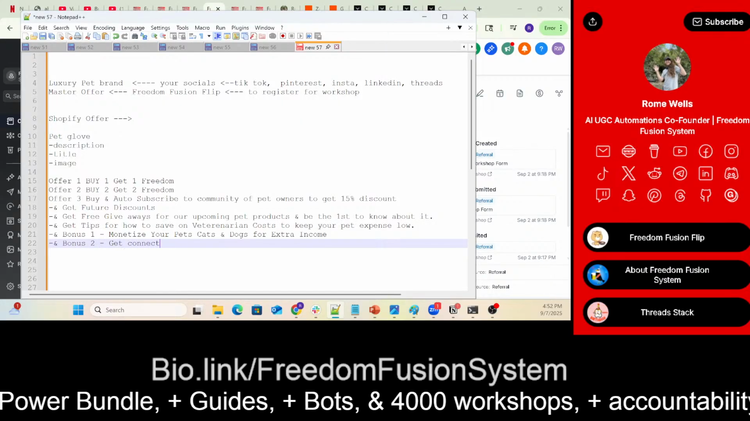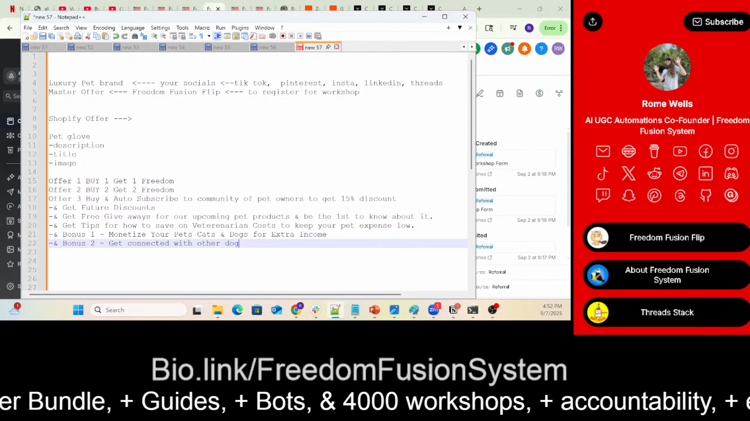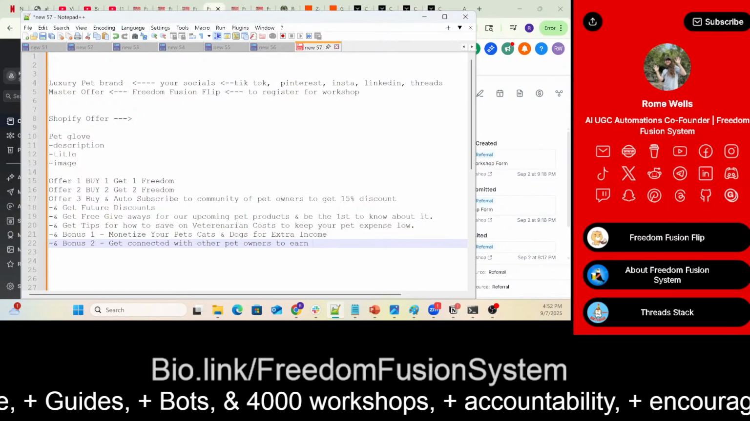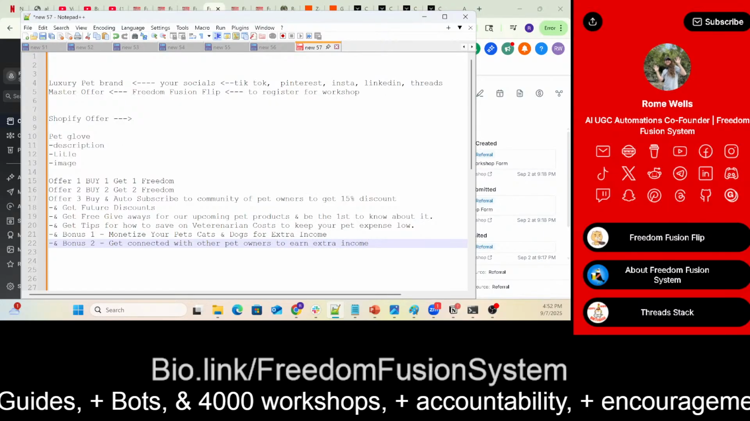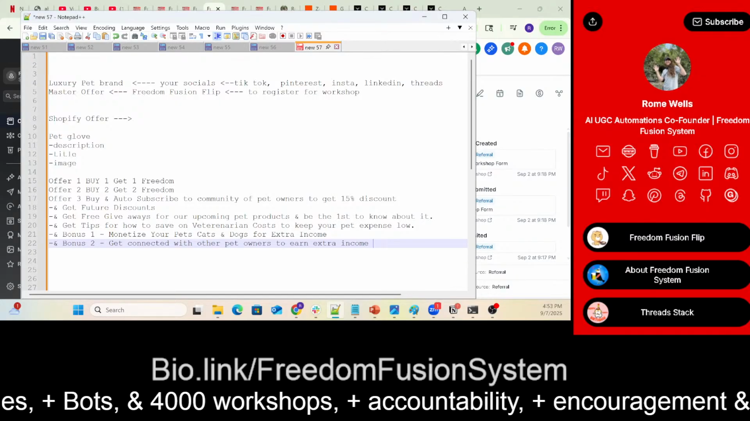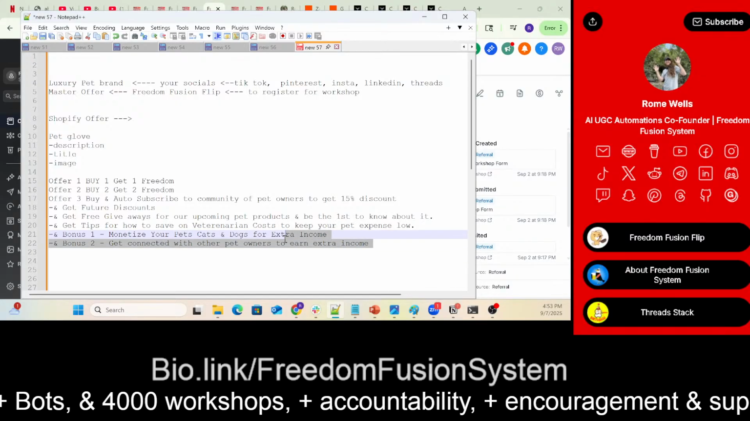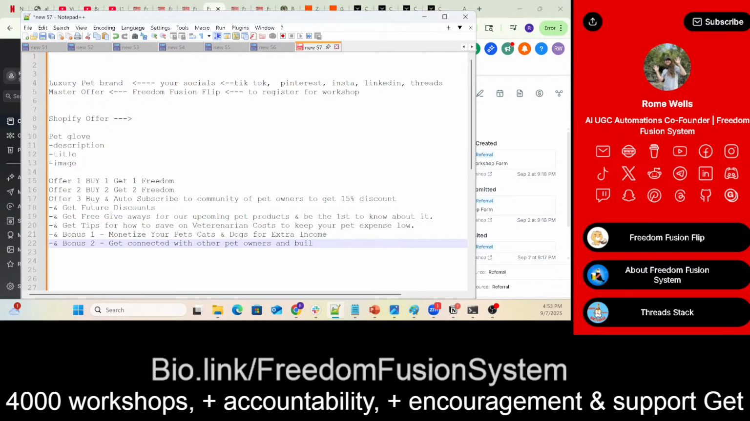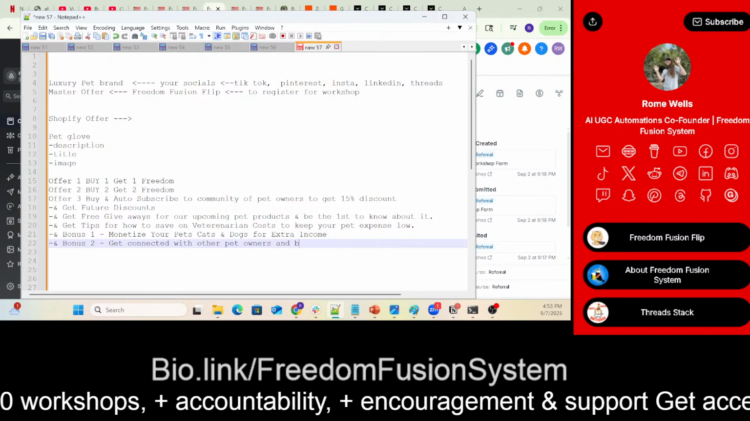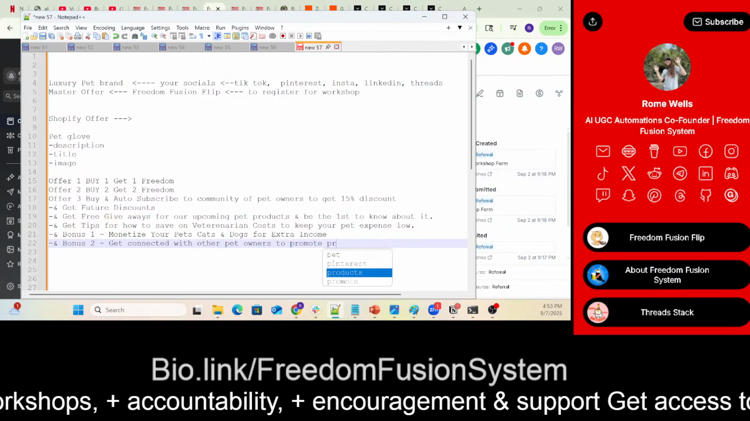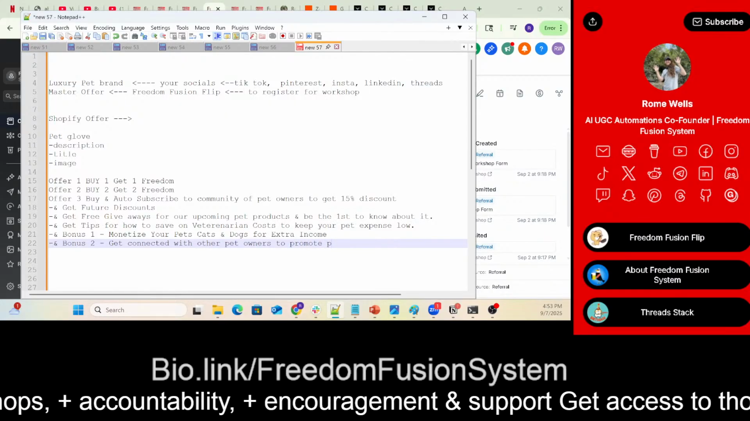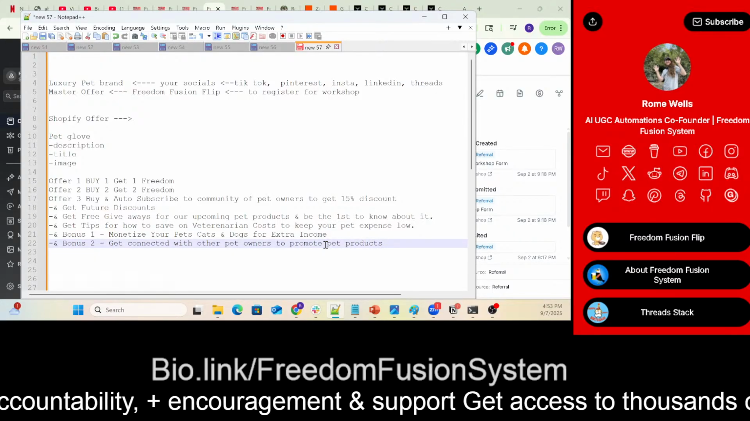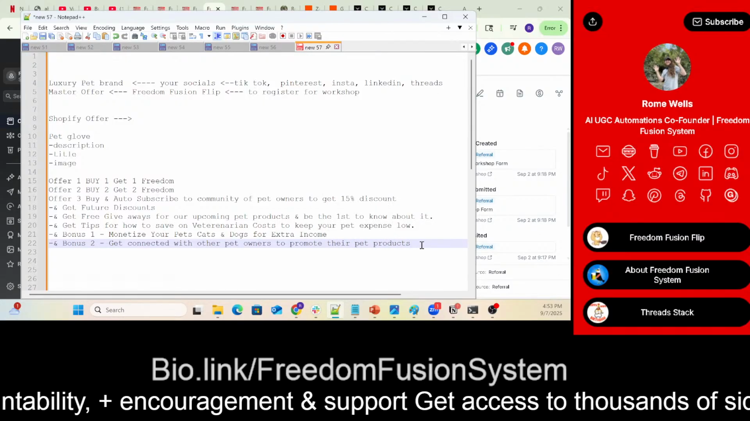Then bonus two: get connected with other pet owners to earn extra income. So monetize your pets, cats and dogs, get connected with other pet owners and build UGC to promote pet products. Get connected with other pet owners to promote their pet products and get free gifts.